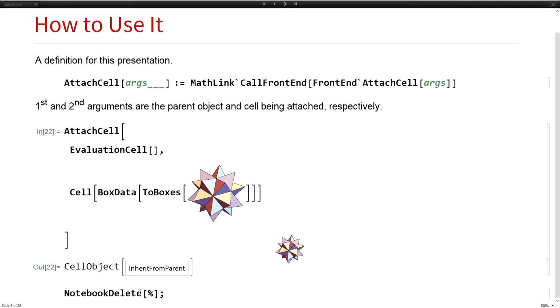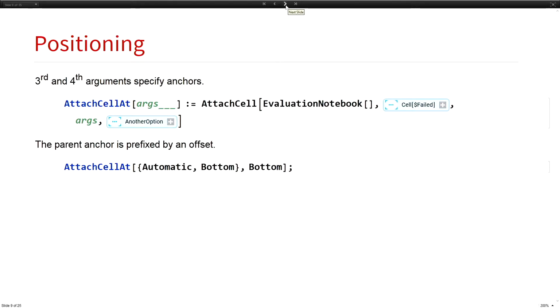And when we're done with it, if we'd like, we can just call notebook delete and it goes away. And it gets cleaned up nicely too. So if you have dynamics in there, it all happens nicely. Some other things you can do, or some other parameters to this function. So the third and fourth arguments, they are a lot like the arguments to inset. So they tell you how you want to position the attached cell relative to the parent.